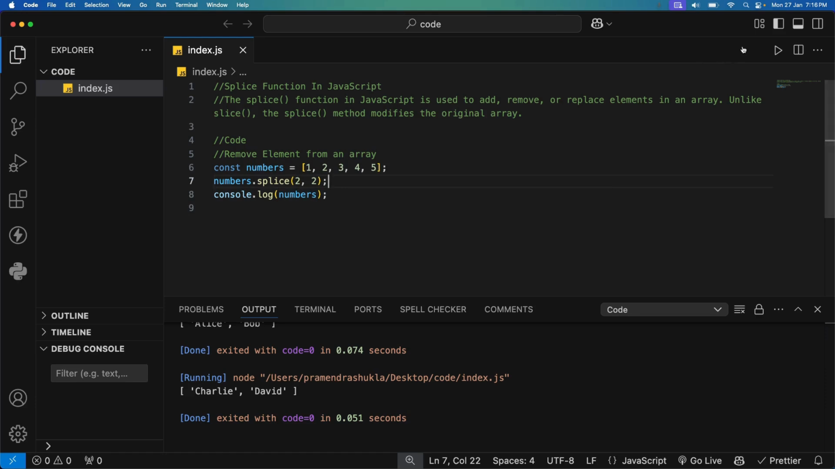Now you can just save the file, and if you run it, you will get the output 1, 2 and 5. See, this 1 is on the 0th index, 2 is on the first index, and we are deleting elements from the second index. So we are deleting two elements from the second index, and the second index will also be included. So 0, 1, 2, 3, 4: it is 3 and 4 that will be deleted. Three is on the second index, so the second index and third index will be deleted.